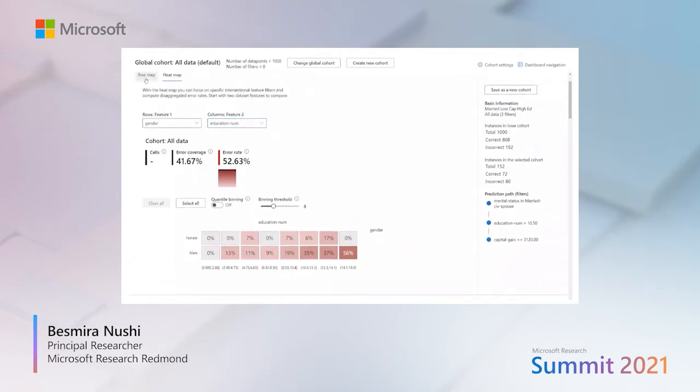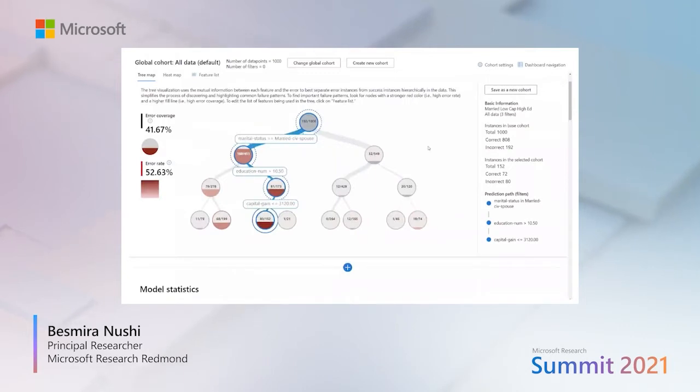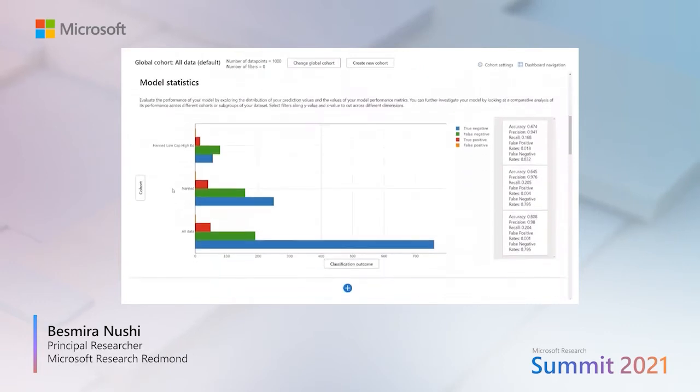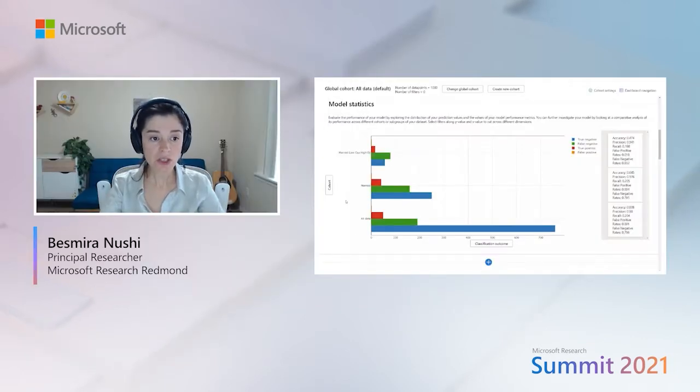Having all this information presented, then next I may want to understand better what types of errors the model is making in these different cohorts and overall. And I can go to the next component, and I can see that in fact, for the two cohorts that I created earlier, the ratio of the number of the false negatives seems to be higher. So there are a lot more false negatives here, meaning that the model in this case is underestimating the income of these individuals.